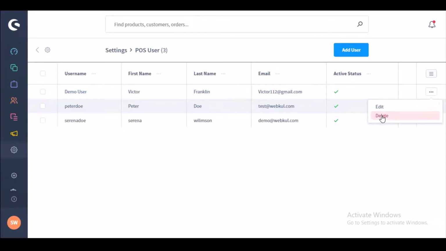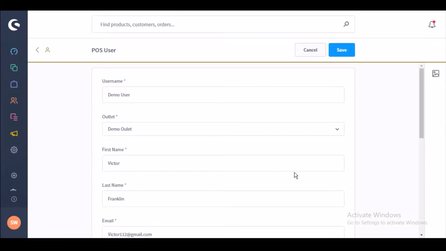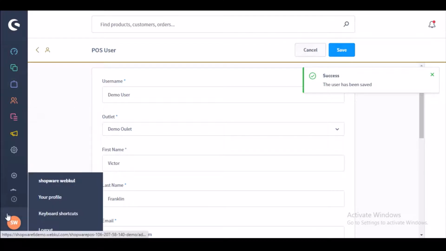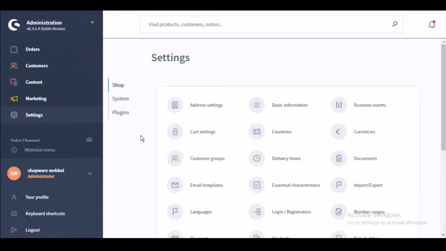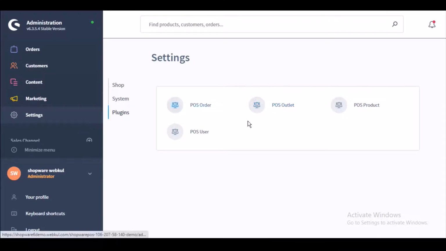So on clicking on this three dot button, you can delete a particular user, or also you can edit a user. So again you will be taken to this page where you will update the information, and click on the save button to update the information. Now again I'll go back to the settings and let me explain another option. So I'll go to the plugins, and then let me explain this time POS.